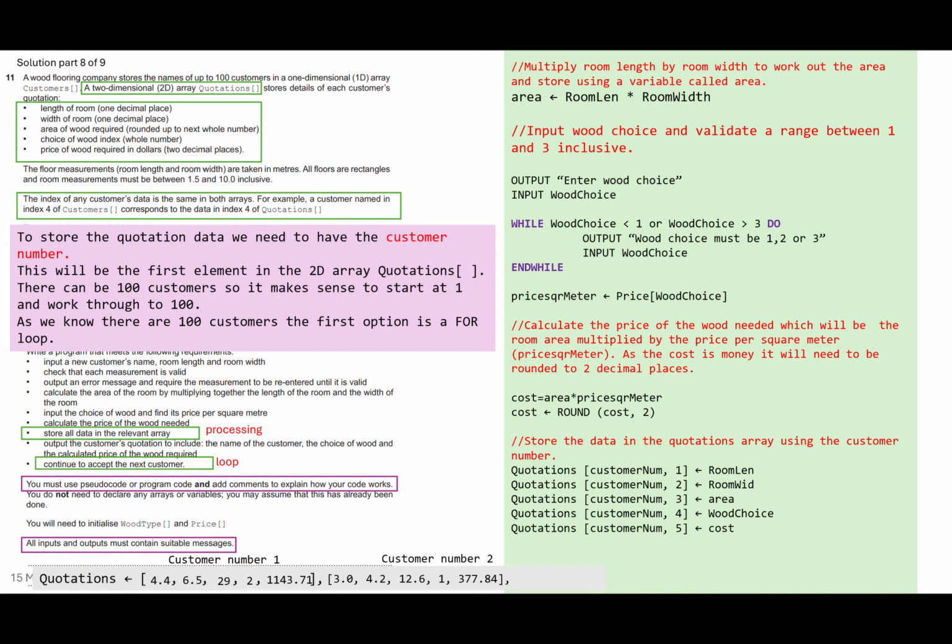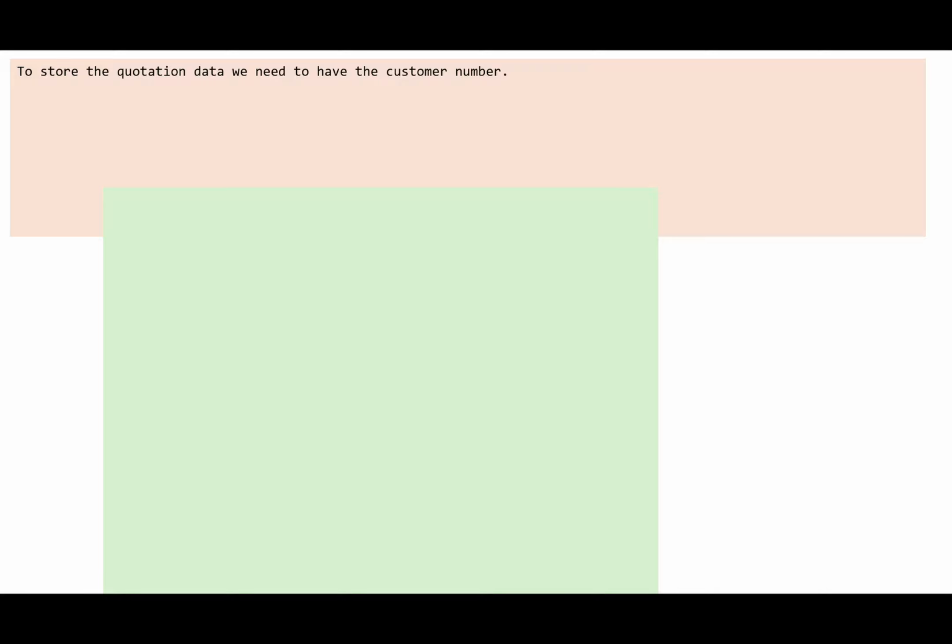So to store the quotation data, we need to have the customer number. This will be the first element in the 2D array. So customer number 1, customer number 2. There can be 100 customers, so it makes sense to start at 1 and work through to 100. So as we know there are 100 customers, the first option is to use a for loop. So let's see how we do that as an overall picture.